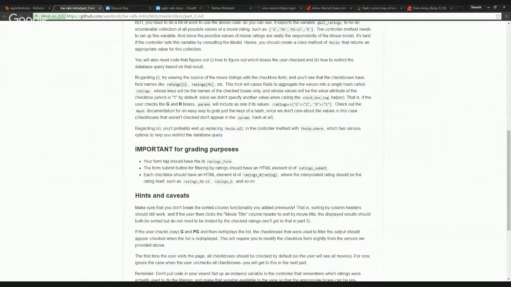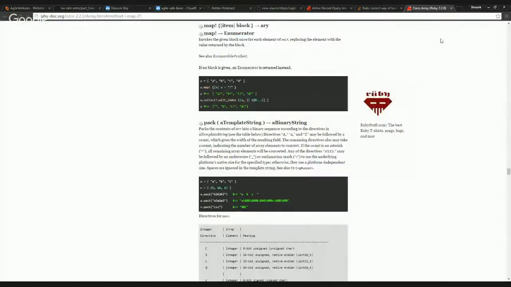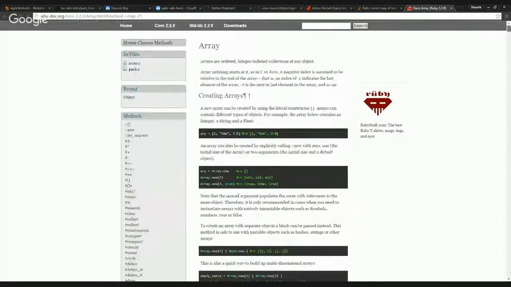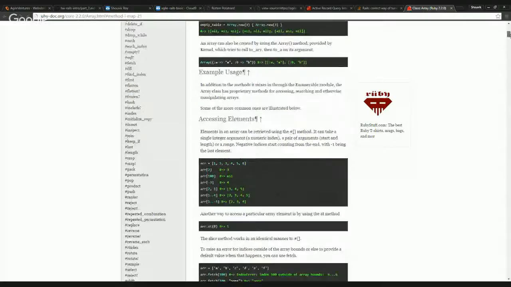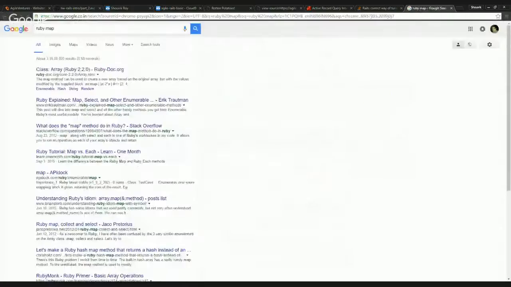So we can probably just iterate on the keys. Check out the hash documentation for an easy way to grab just the keys of a hash, since we don't care about the values in this case. So what we have to do is, we have the hash in our checkbox, and we need to fetch the keys from that hash.